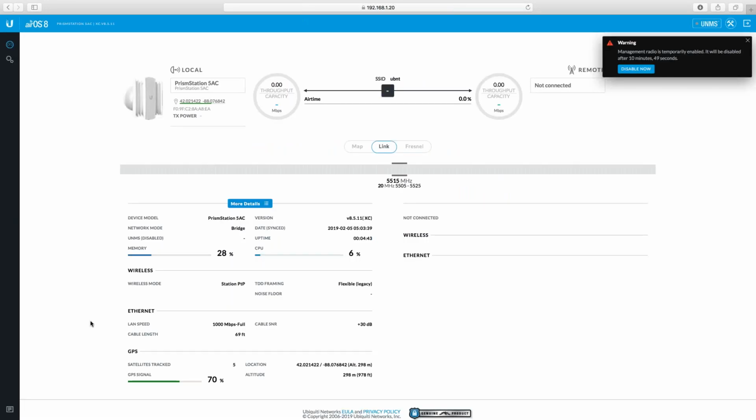And then once we've logged into there, we see this is the very first thing that we tend to see when we log in to an AirMax device. Now, because I've just logged into this unit, it hasn't had a lot of time to gather a lot of the useful data that you'll see on this page later on.